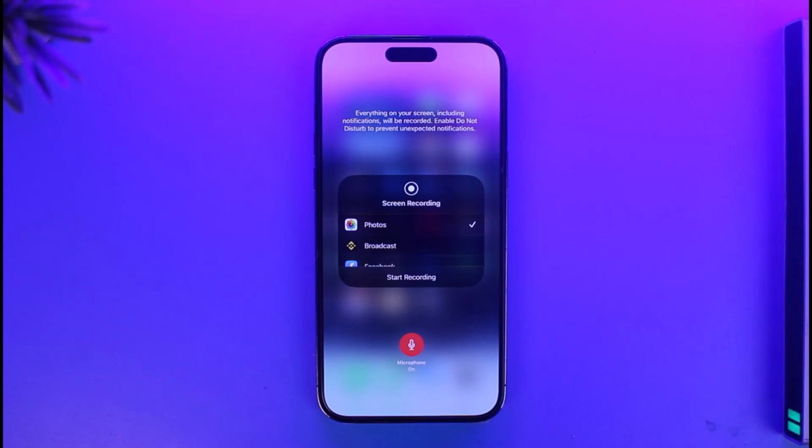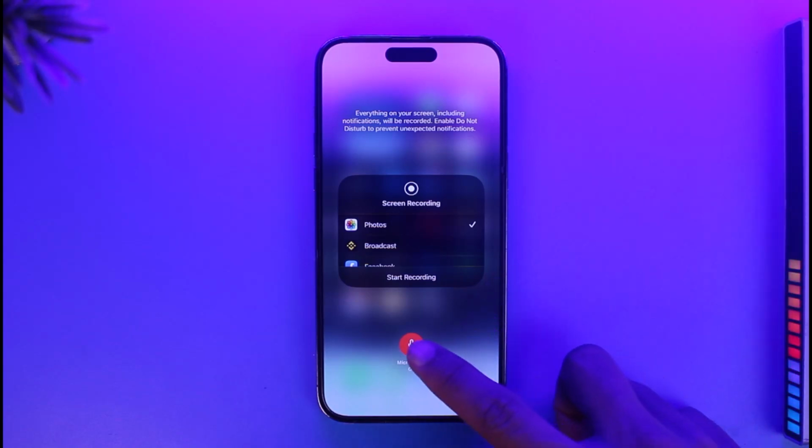Now it will record your microphone, which means whatever you say from the outside, even whatever I'm saying from over here, I'll just tap on start recording, and then you will be able to listen to those. But make sure the microphone is turned on and only then begin recording.